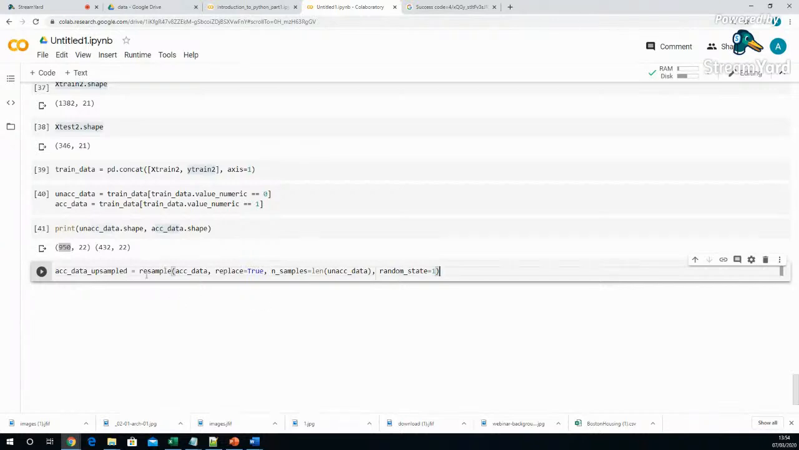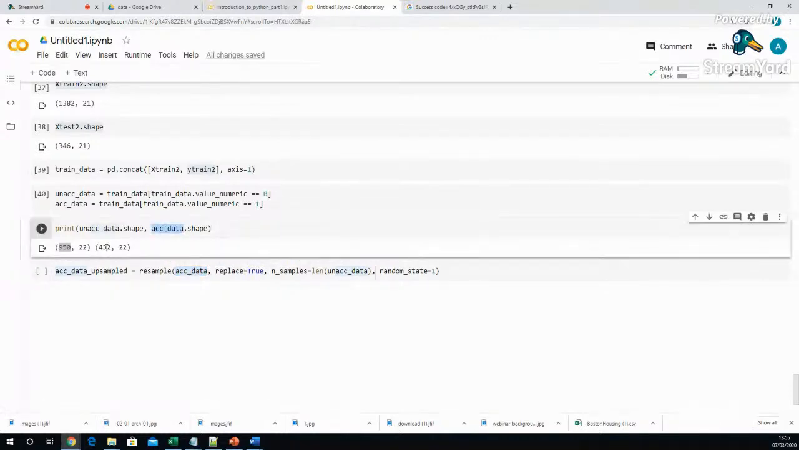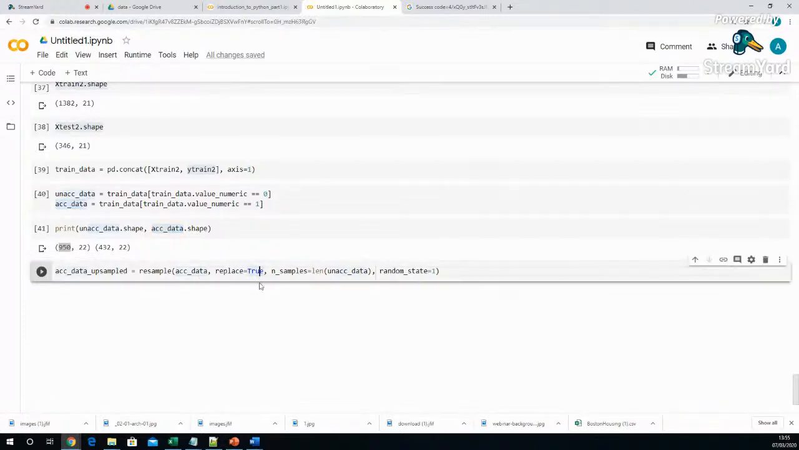In this single line of code, resample is the name of the function. We pass the data that we want to resample, that's the accessible data, the data that is small. We'll say replace equals true, and if time permits, I'll explain all this. Then we say the number of samples, because the function expects you to tell it how much you want it to pad. So you're going to get your 432 rows and replicate them to pad it up. To what size? Here I'm saying the length of 950. I could just say 950 and no harm done. So you could write 950, or you could just say the length of the unaccessible data, because we want the accessible data to be resampled to the same size.